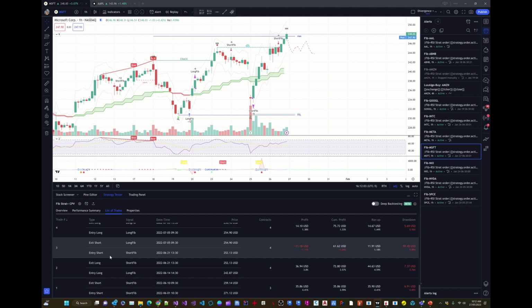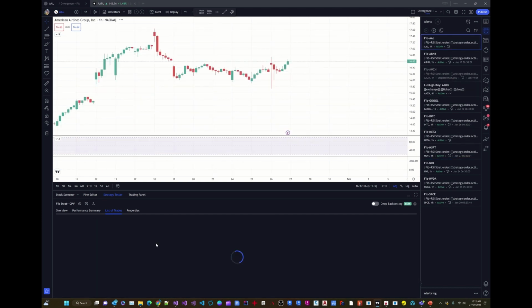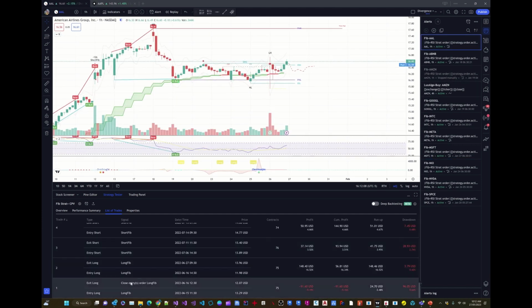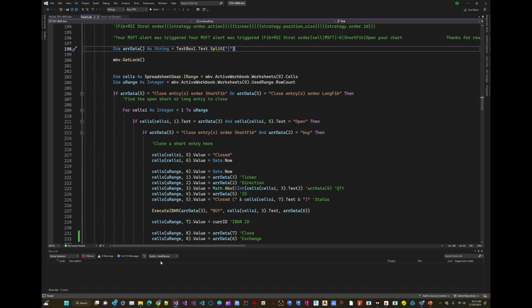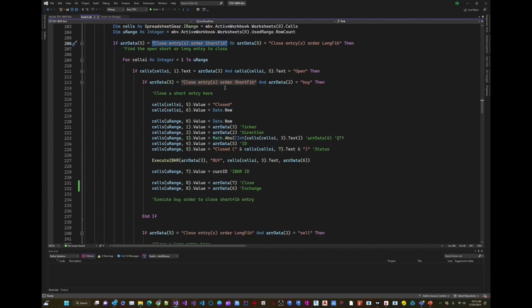hit a stop loss, it will force a close. So in this case, it'll say close, entry, order long fib or short fib, depending. So all I need to do is to determine what is the status and what is the current direction that we should choose. So in my case, the fifth element in the array, or actually the sixth element, because we start from 0, would be the one telling me what direction we're going. So first I want to check, are we closing a short entry or a long entry? And if so, is it the short one or the long one? Because this is going to tell me, do I need to close an existing long entry or a short entry?